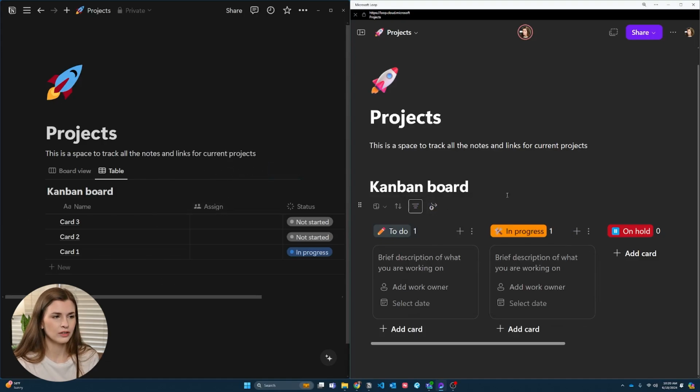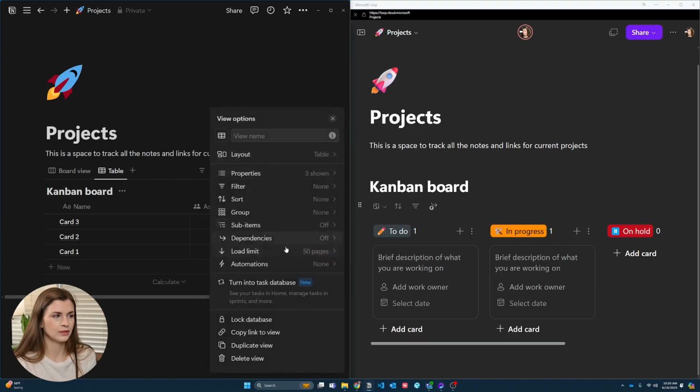Now, there aren't these 3 little dots where you can customize a lot of things. There is none of that in Microsoft Loop. In Notion, there's lots. You can change the layout, you can change properties, you can add all this extra stuff, where Microsoft Loop just doesn't have these options. Again, these are just features that need to be added eventually down the road.